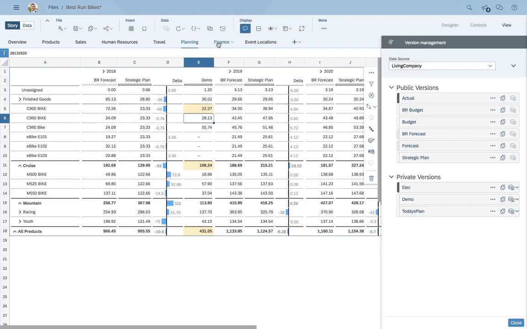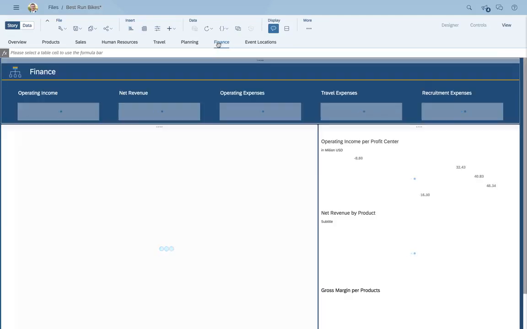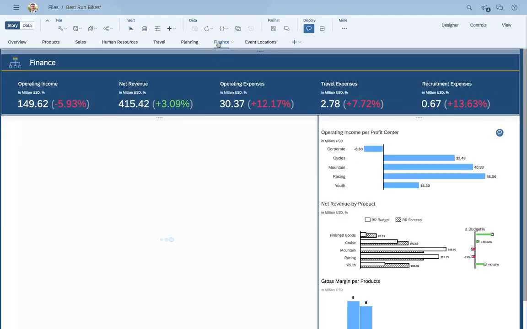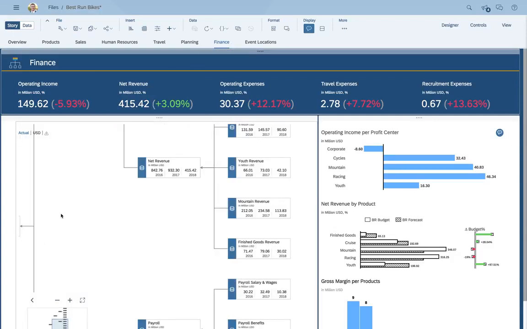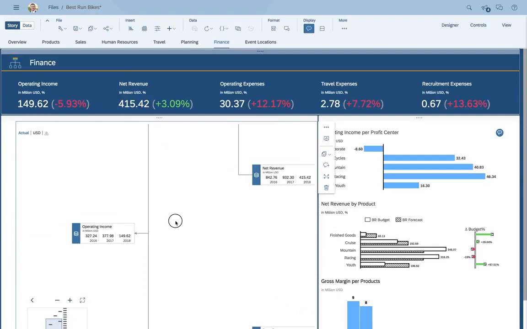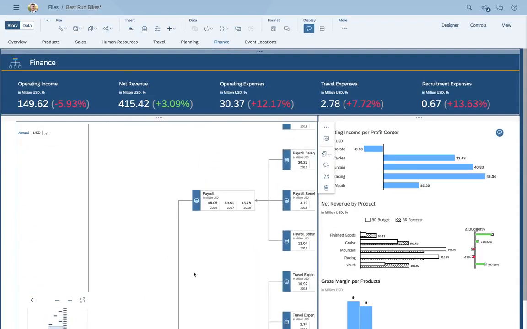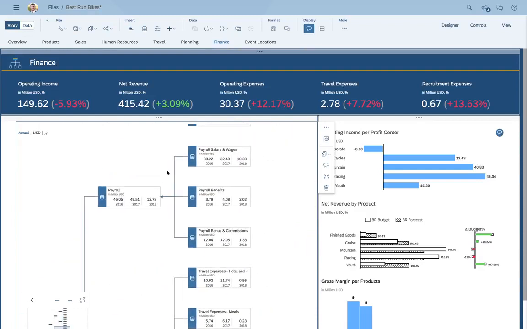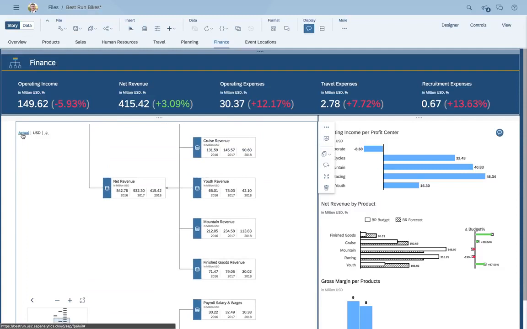What's really nice is how this integrates all together with the BI front end part of this. So as I jump over to my finance screen, we could reflect that exact same planning information through, let's say, a value driver tree. The value driver tree is a visual representation of that same information. So here's my operating income, and you can see my expenses and my revenue coming together and being shown in this tree-like structure. Well, let's go ahead and jump over to our forecast.